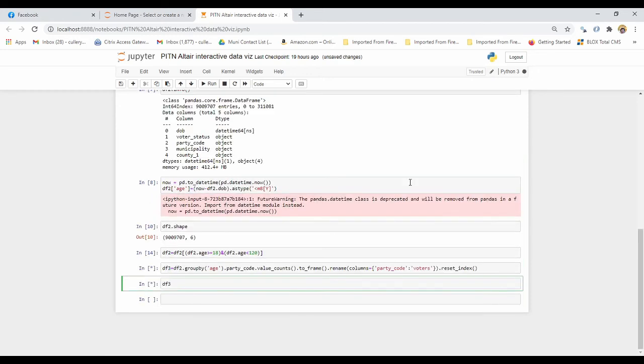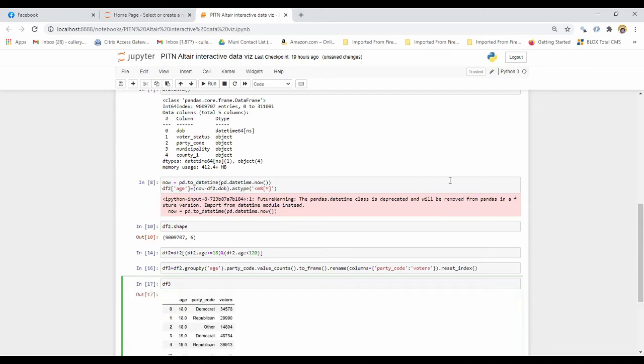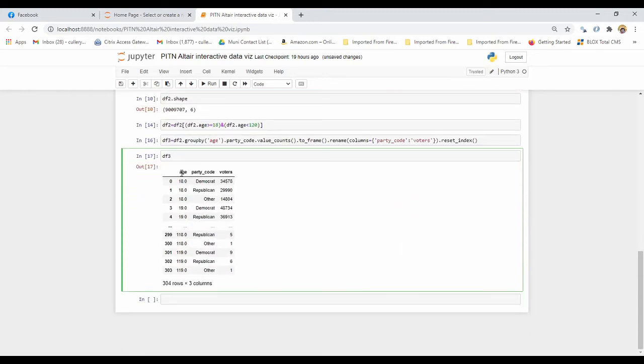df3, let's take a look at what it looks like. Might be a little bit easier to talk about if we can actually see it. There we go. So we have the ages, party code. They have these two dimensions which the value count is based on. So when we hit reset index, it just uses those names. If we were only doing the party code value counts, then when we reset index, it would rename that to index, and we'd have to call another rename function. But that's not really important here anymore.